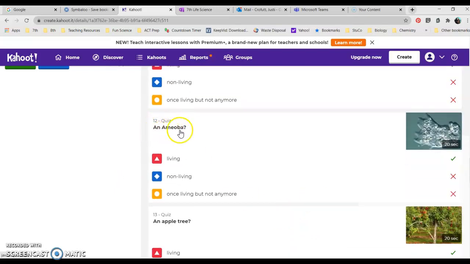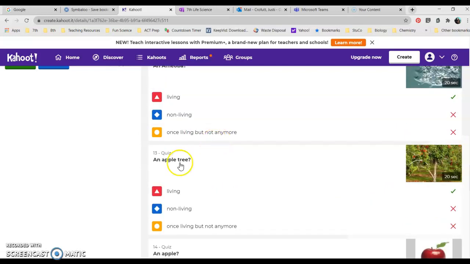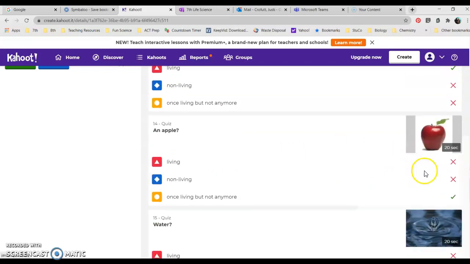An amoeba. These are really awesome if you guys have ever gotten the chance to look at pond water under a microscope. You can see these little amoebas floating around in there. They're really awesome when they eat because they just kind of engulf what they're eating, and that's pretty fun to watch. An apple tree, of course, you guys know that's living. But what about an apple picked off of that tree?